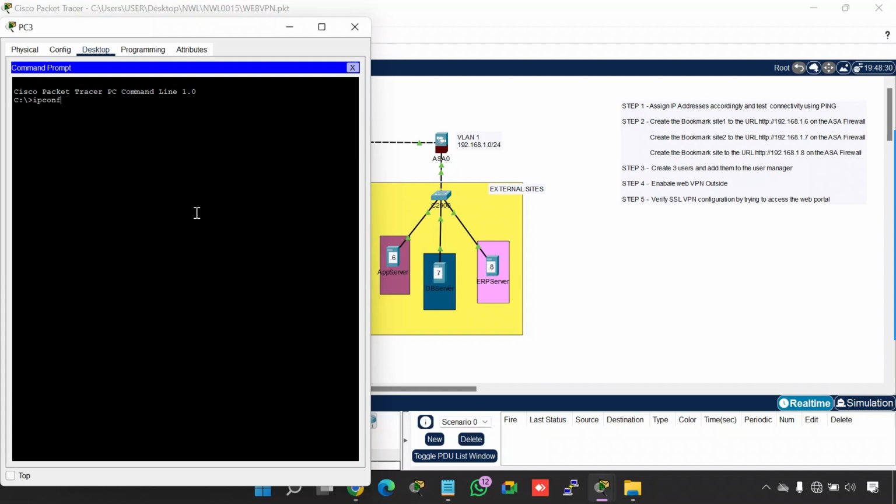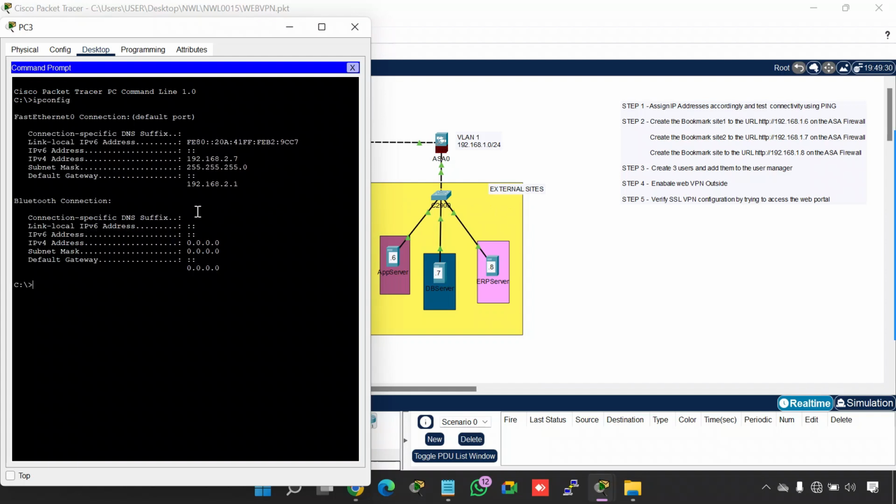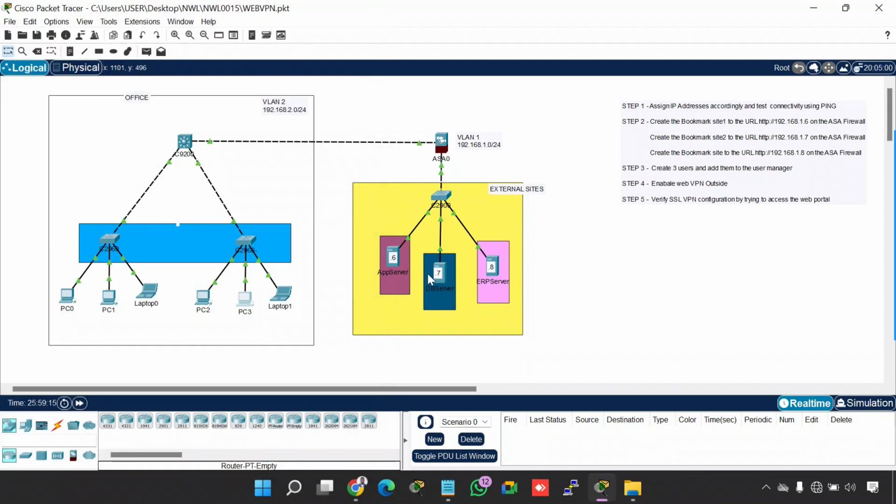So, for example, config, you see this IP is 192.168.2.1. If I try to ping 192.168.1.5, for example, I am unable to ping it because that is the app server's IP and it belongs to a different subnet, a different network, a different VLAN. All right. Yet, with the help of my WebVPN configuration, which I have just done on the ASA, I would be able to access the resources hosted on this web. So let's try that and see.